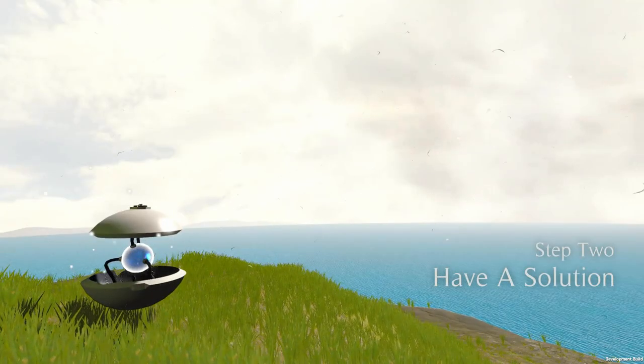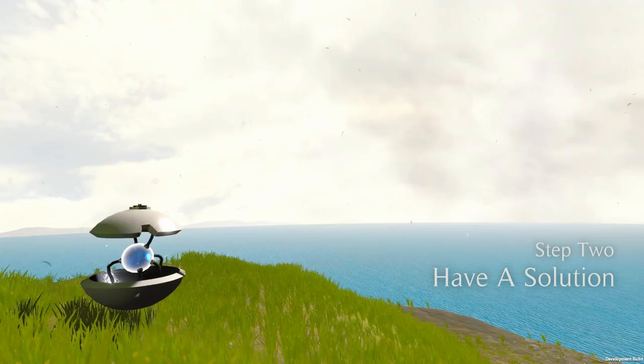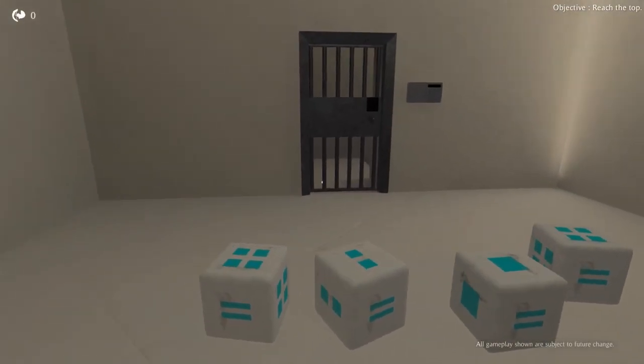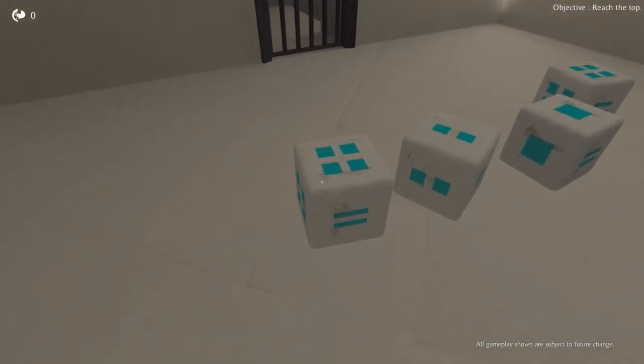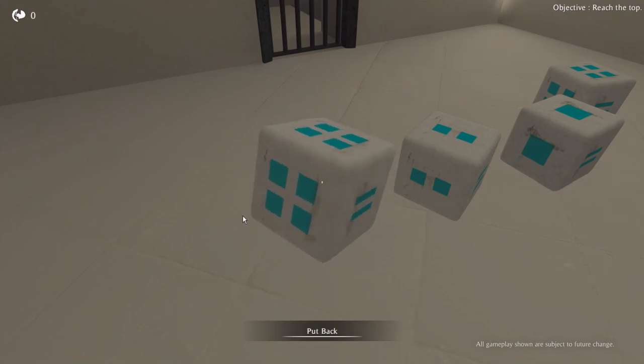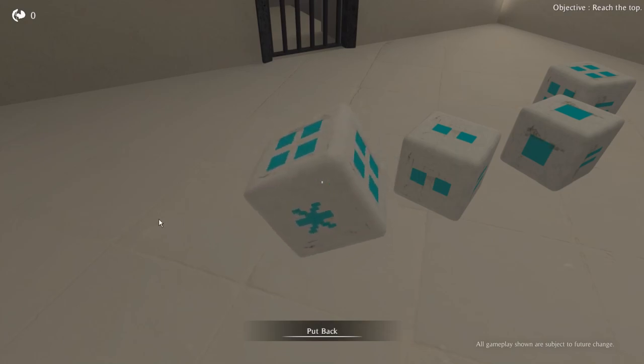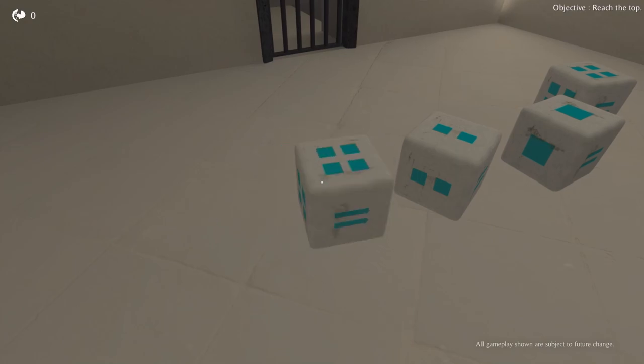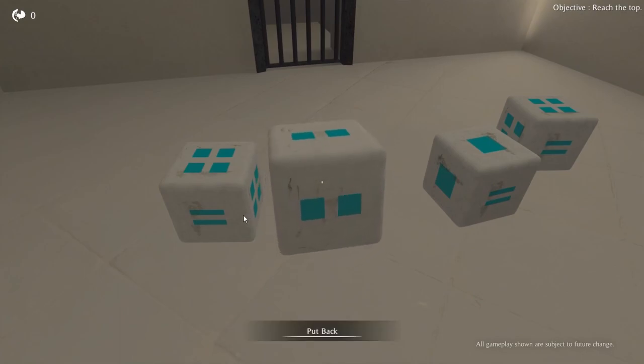Step 2. Have a solution. Like all puzzles, there needs to be a defined solution. Take a look at the problem we've created in step 1. In this case, we have a digital lock that requires digits. We can define here how many digits the player needs, and what those digits are. The solution in this particular puzzle is to literally find out all the digits presented in this room. After that, you enter them into the digital lock to unlock the door. It is a simple solution to a simple problem.